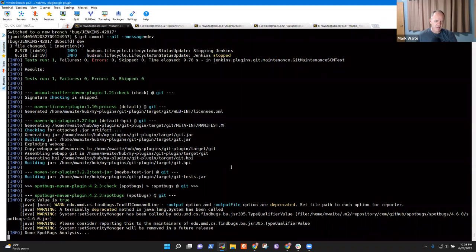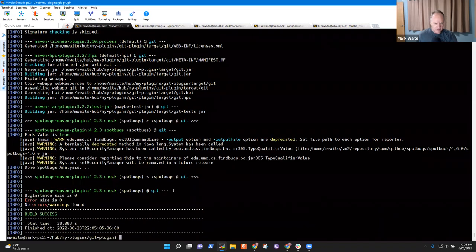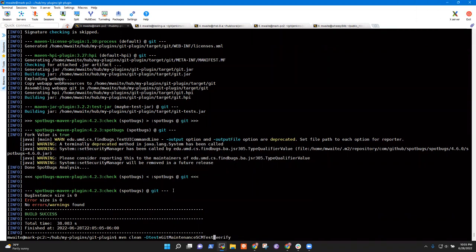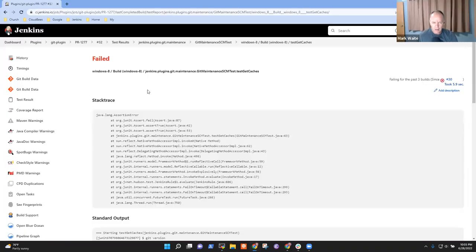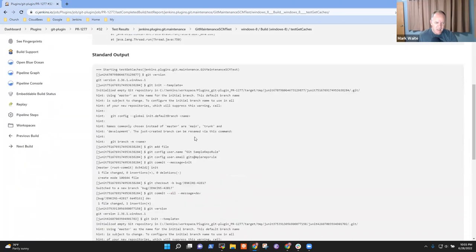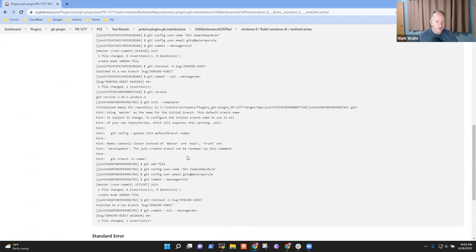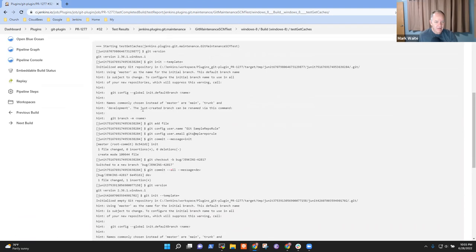Now, maybe there's something about the file path or something like that, which is different on Windows? Could be, although I don't see any. Look, I wonder, no, because it's saying it's using master, so it's okay. It's not invoking the other problem.